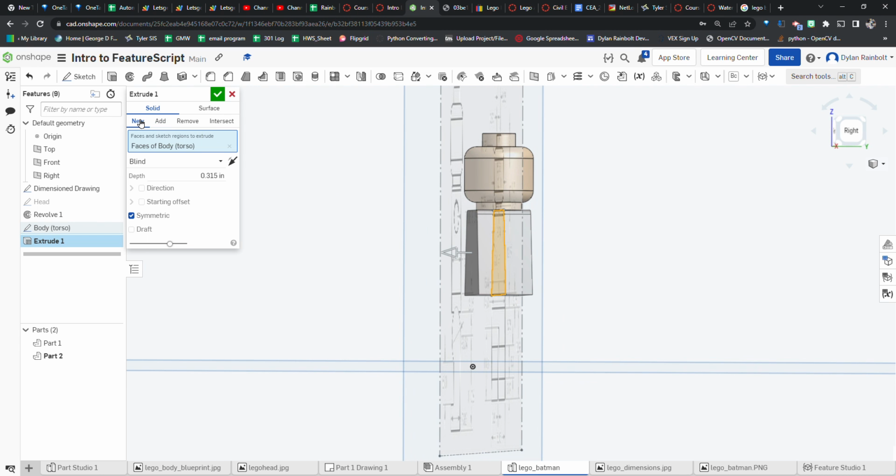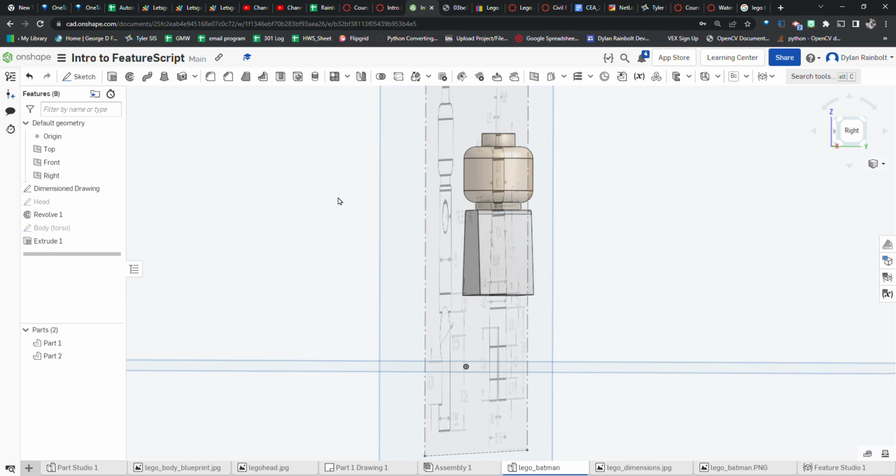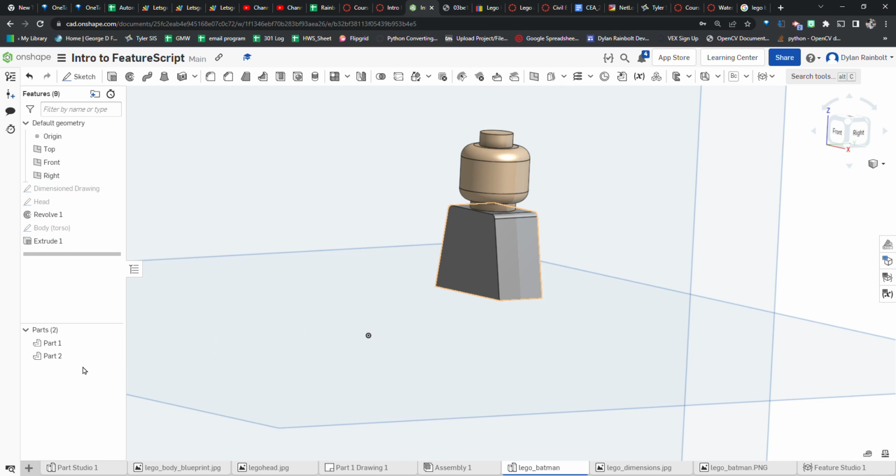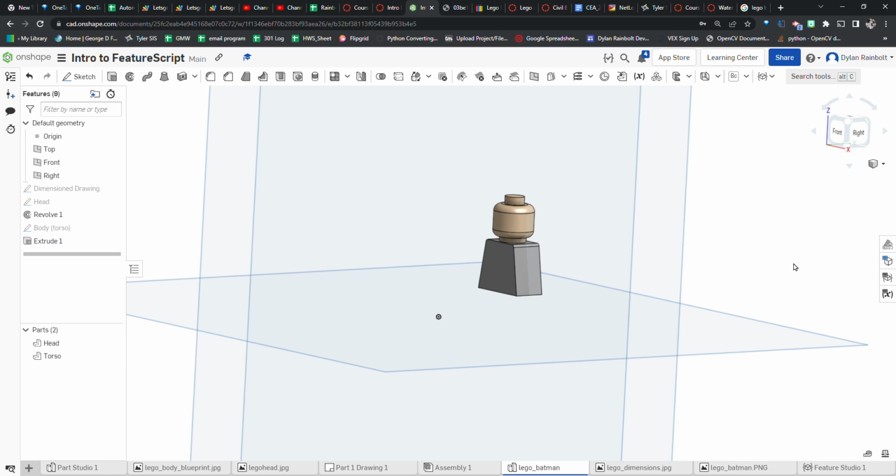What I'm actually going to do is do new for that part, and it's going to be a different color. I'm also going to hide this dimension drawing real quick and come in here to this part. I want to rename this because I also want to name my part. So this is the head, right? And then we're also going to rename this and call this torso, just so that we know, hey, this is the head, this is the torso.